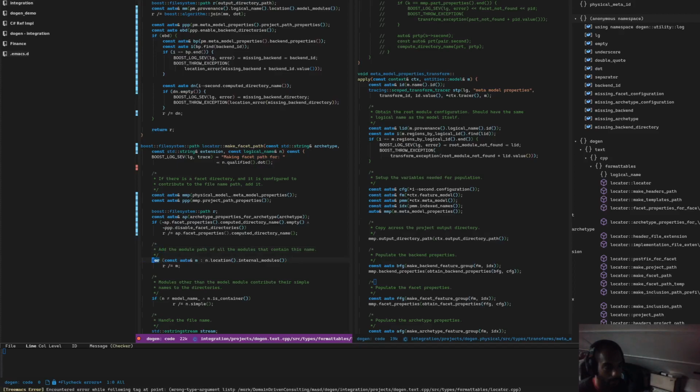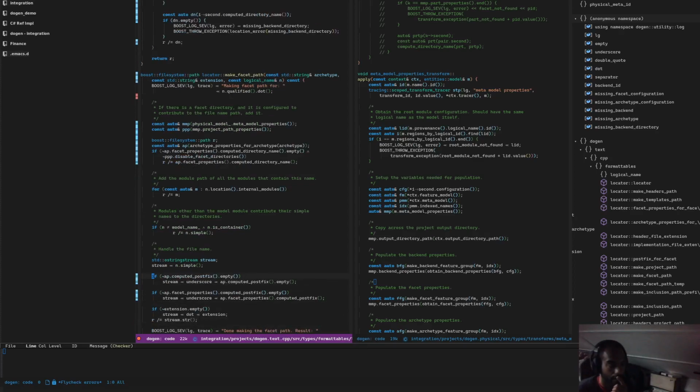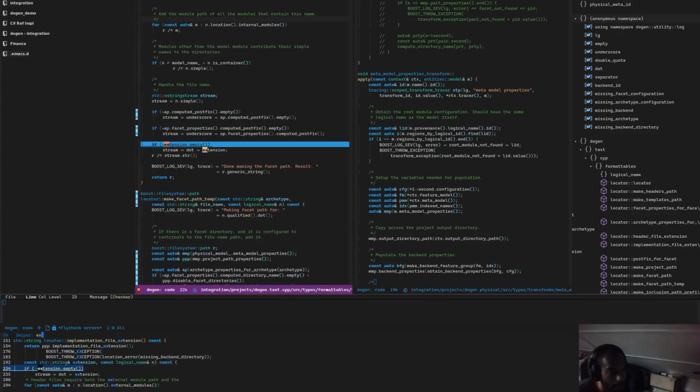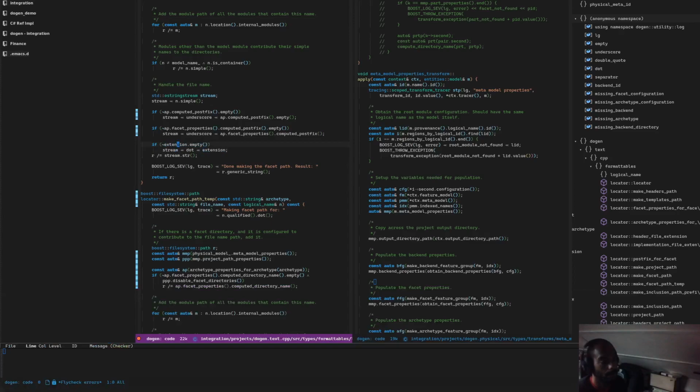Then we go to the internal modules. Another interesting thing, we go to internal modules on the provenance, presumably. No, this is the internal modules of the thing we supplied, so that's fine. Choose the N, okay, cool. Then what we do is say, if the postfix is not empty, we take the postfix of the archetype, then we take the postfix of the facet, then we take the extension. Now, what is extension? Something is supplied as a parameter. Right, cool.